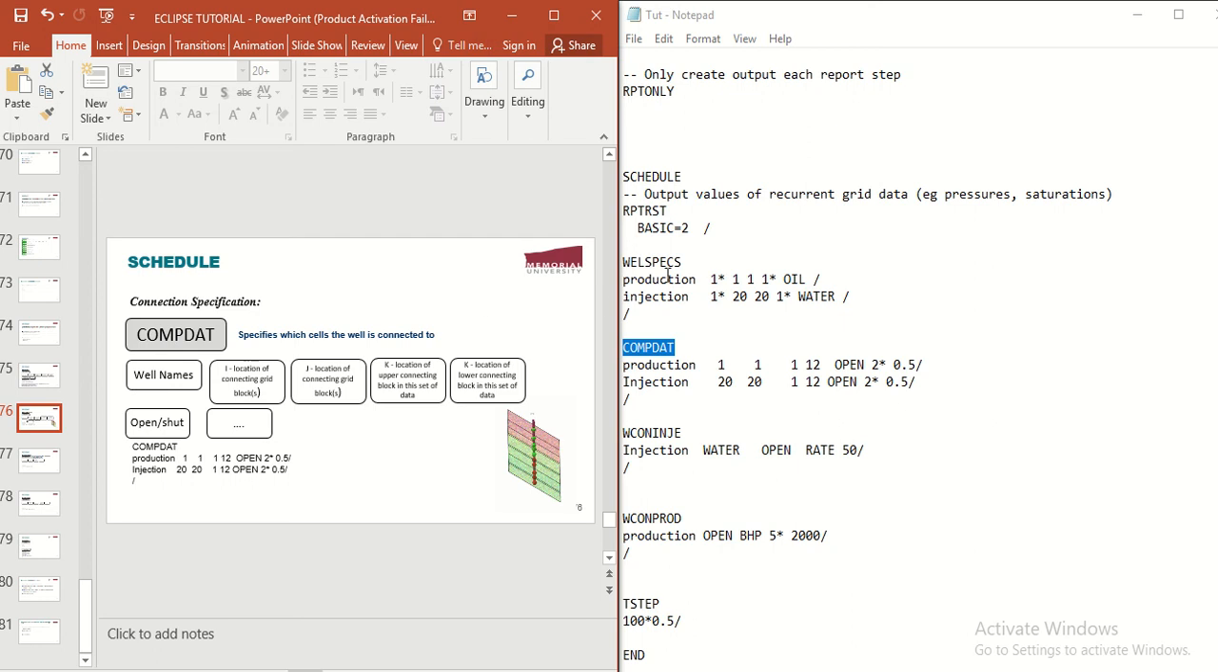So you already defined in the well specs section, you define the well and it's a production well. So in the COMPDAT section, you need to have the exact same name here. Because you are going to do the completion for the production well, you need to have it here. And also you are going to do the completion for the injection well as well. So it should be exactly the same as this one as well. So right now you have production and injection wells. So this is the well name.